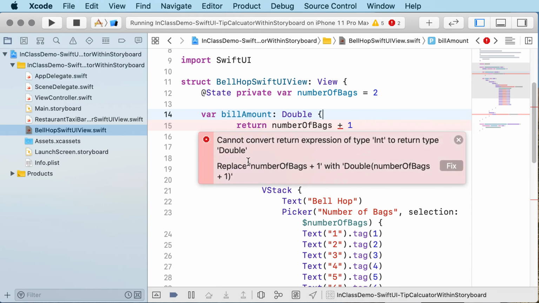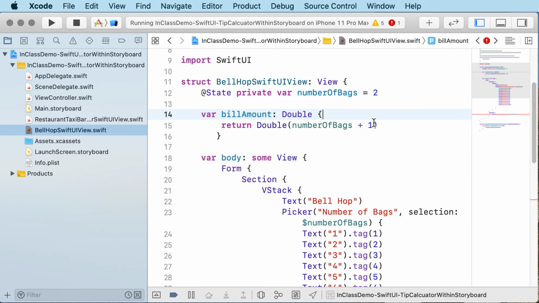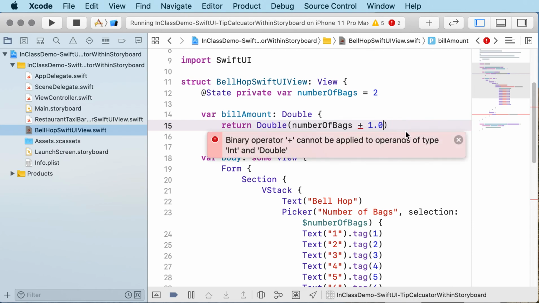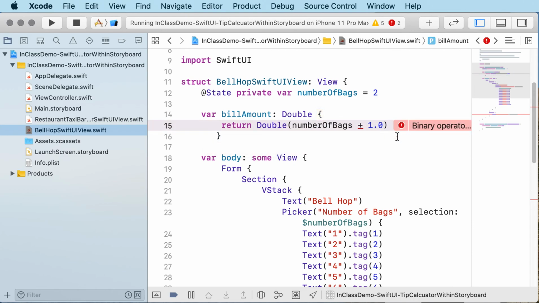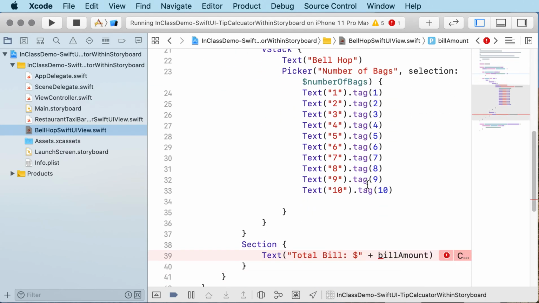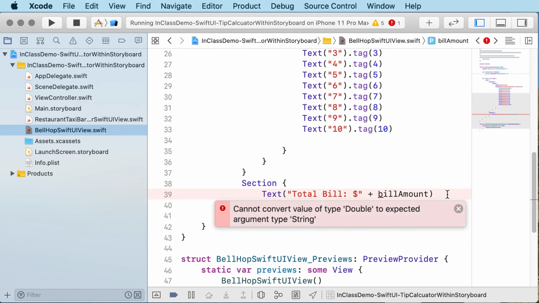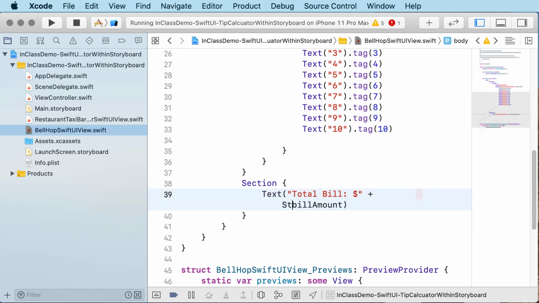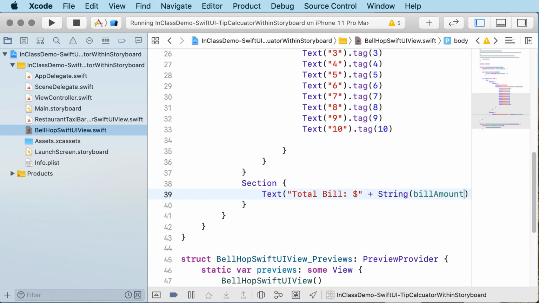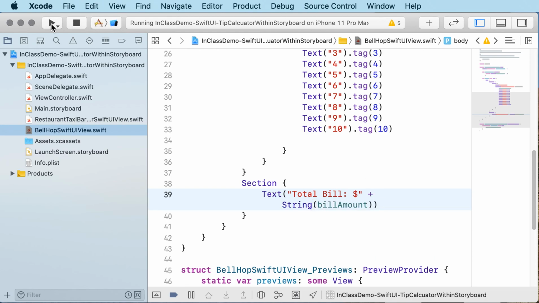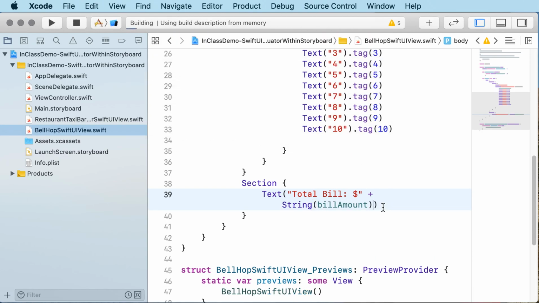And it doesn't like the fact that number of bags is not a double, so I'm going to convert number of bags into a double and add 1.0 so that it knows that 1 is a double. And now everything should work. Oh, okay, let's do it this way. I was wrong. Okay. And this doesn't like the fact this is a double, so I need to convert it into a string. And kablamo, my bellhop should work.